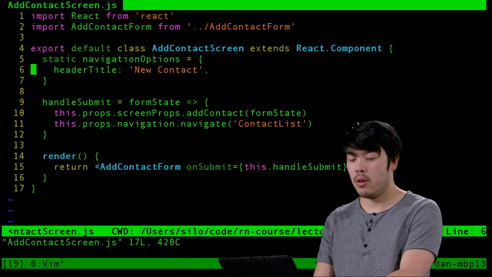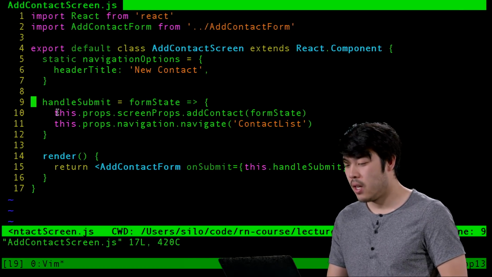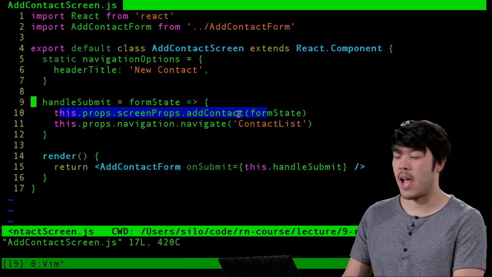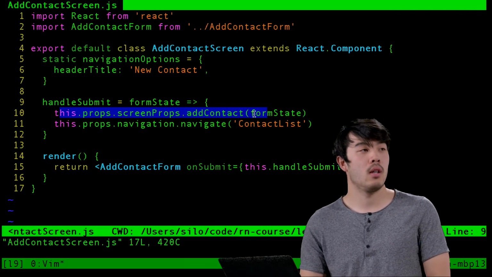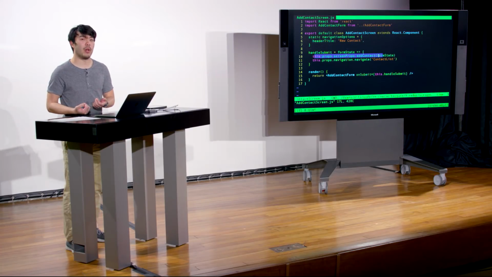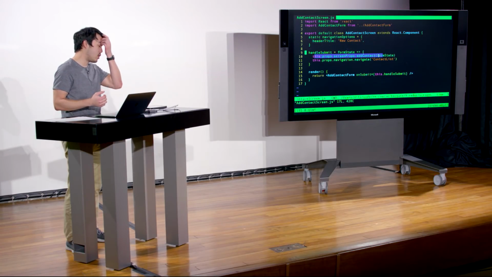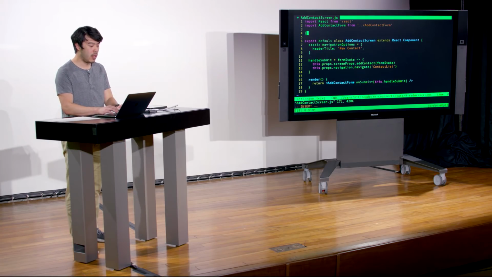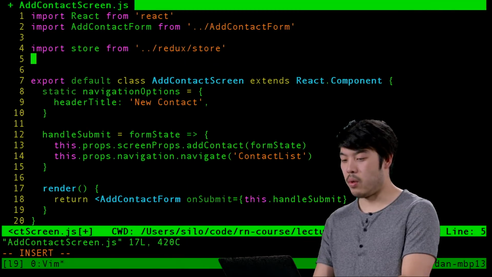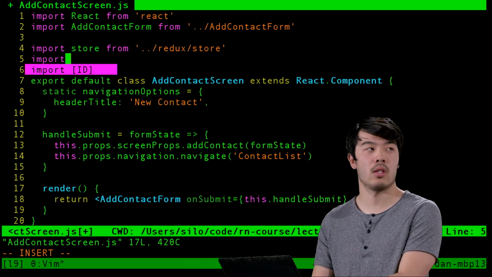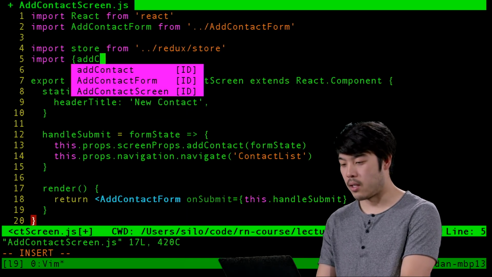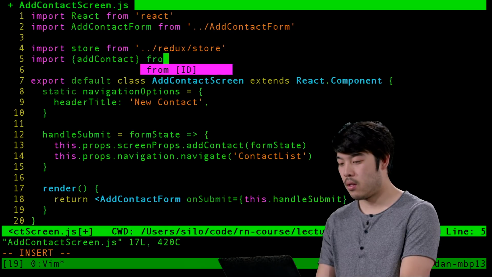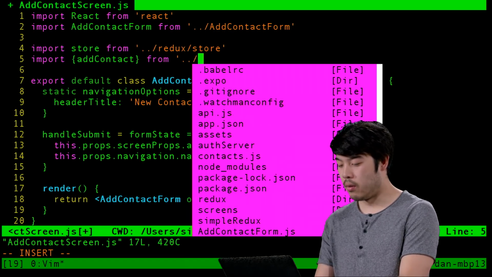And if you remember, right now the way that we're handling the submit is by doing this.props.screenProps.addContact, and then we pass form state. But we have a better way to do that now. We can actually just directly dispatch an action. And so let's do that. So first, we need to import store from our store. And we also need our action that we care about. So let's import addContact from Redux actions.